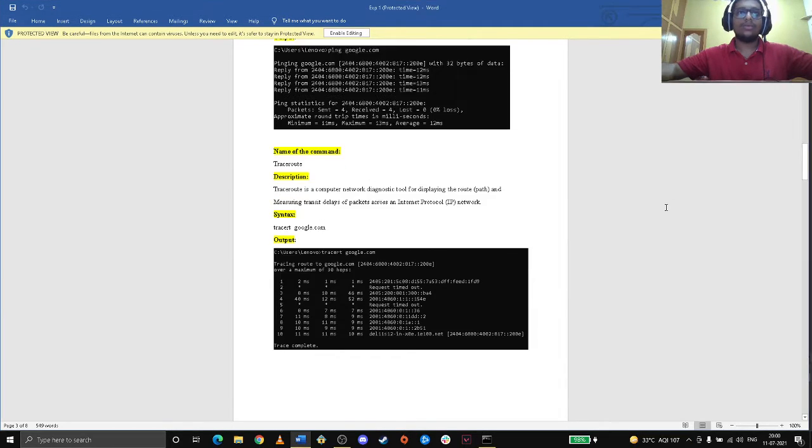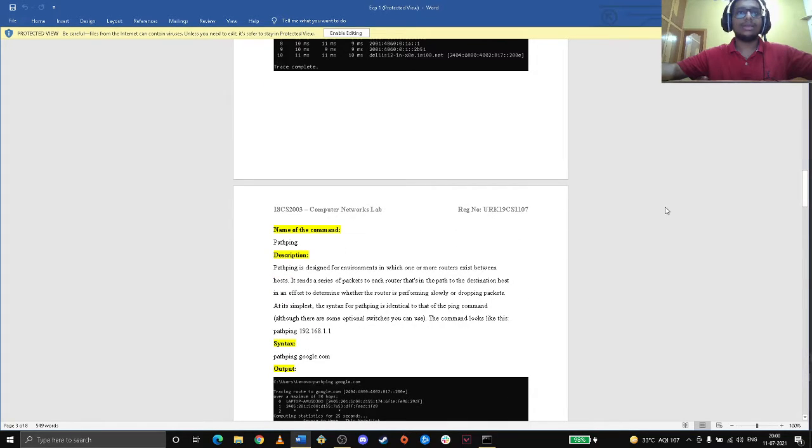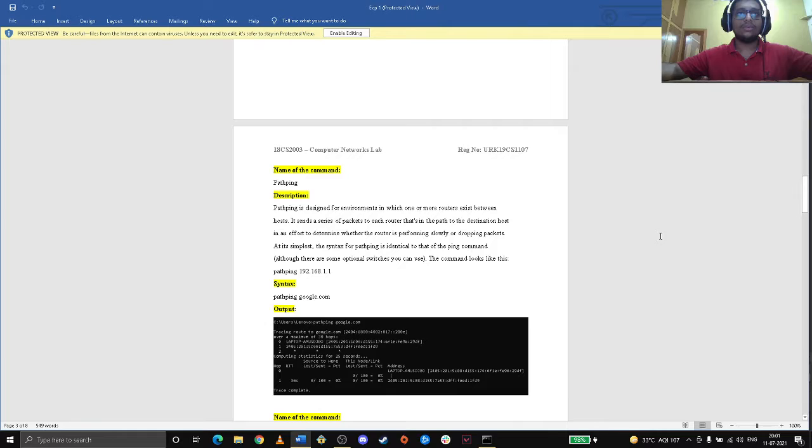Now we'll go to the next command. The next command is pathping. Pathping is designed for environments in which one or more routers exist between hosts. There can be many routers between the hosts. It sends a series of packets to each router in the path to the destination host in an effort to determine whether the router is performing slowly or dropping packets. Here we can see lost or sent packets.